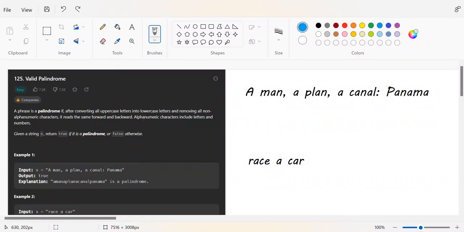So what basically is a palindrome? It states that if we convert all the uppercase letters to lowercase and remove all the non-alphanumeric characters, it should read the same forward and backward. Okay, so now let's try to break down the statements given over here.